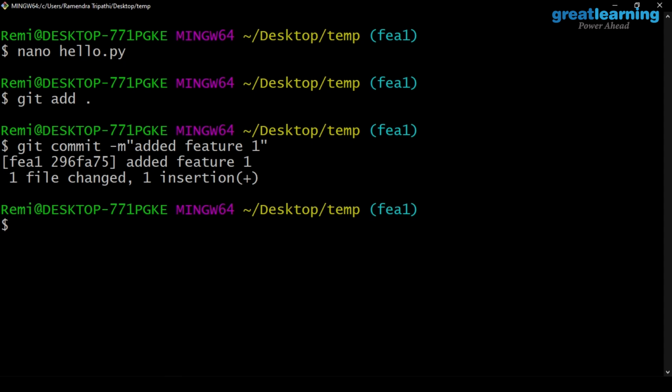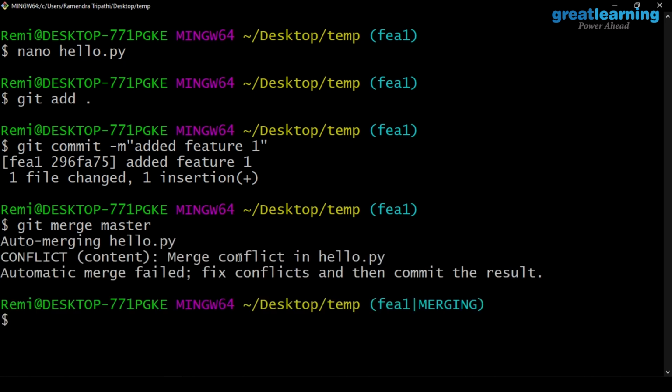Now he realizes that the master branch has new code in it. So to run the code on his system, he has to merge the master branch onto his own system. To do this, he will do a git merge in his branch, that is the feature 1 branch. So once he does git merge master, all the contents of master will be joined into the feature 1 branch. If you press enter, you can see that there is a merge conflict in hello.py.